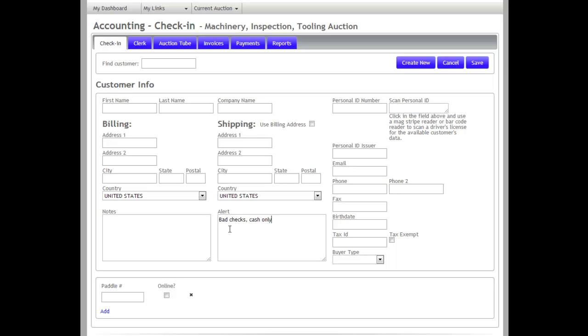anything filled in on the alert will pop up when the buyer goes to make a payment. It's a great way to add an alert just to make sure everybody's on the same page. Notes can be tracked separately and they're associated with the buyer, so if you wanted to leave a note for the next time they came to an auction, you can do that as well. However, the alerts do pop up when they go to make a payment.